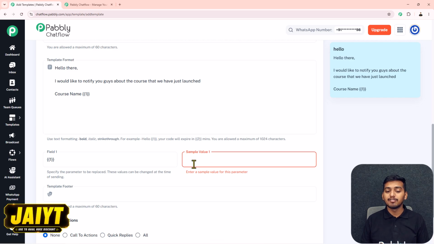Now we have added this dynamic field. Here this field is available for us to add our sample value. In here I will just type down course name to make me remember that this is the dynamic field that I've created where I wanted to add the course name while I am selecting this template to send to my customers. I've added this.